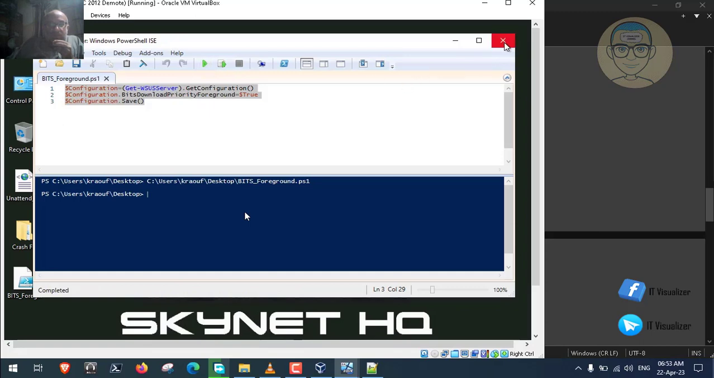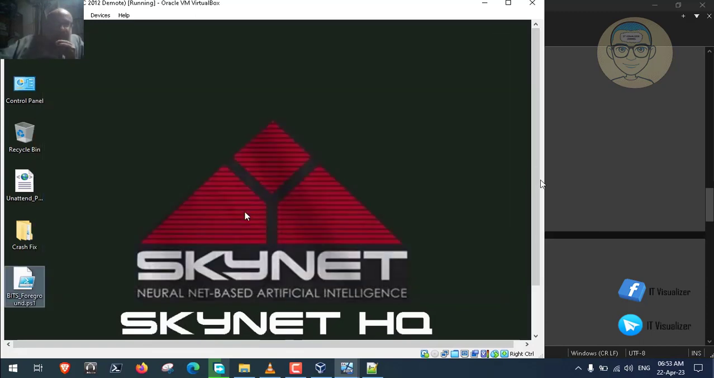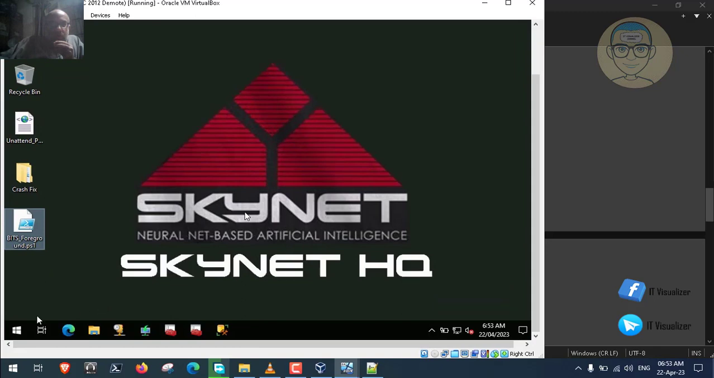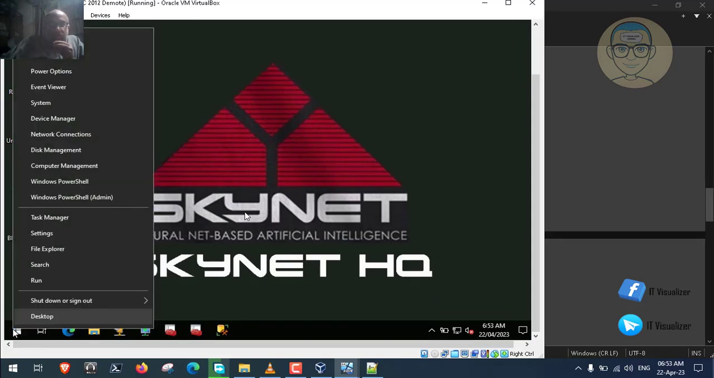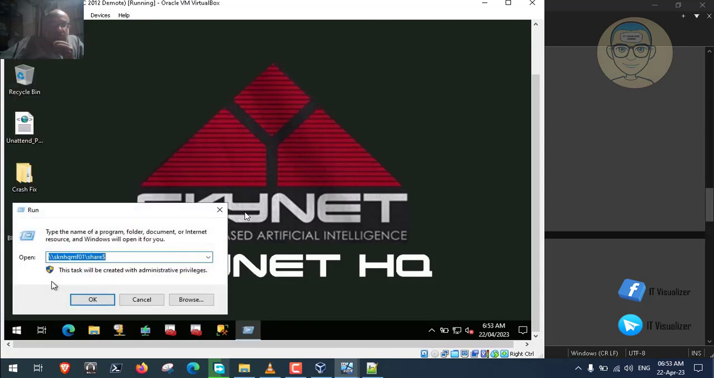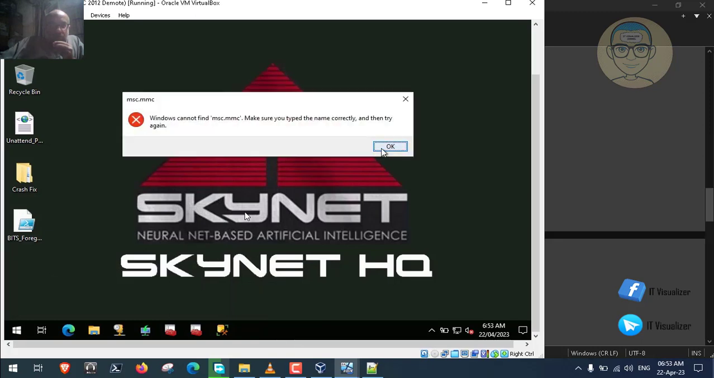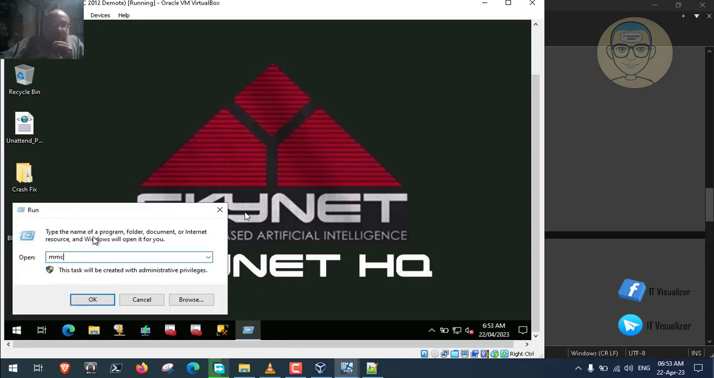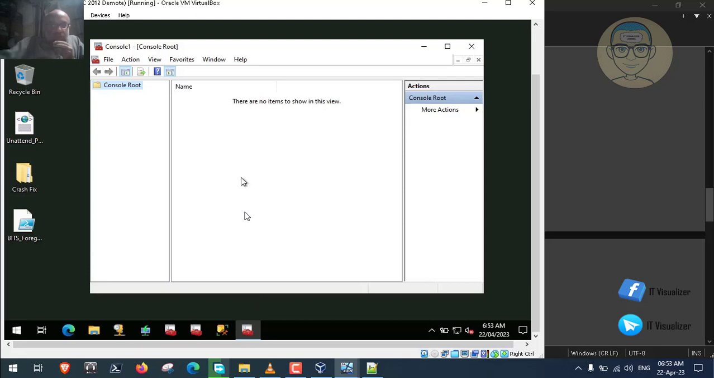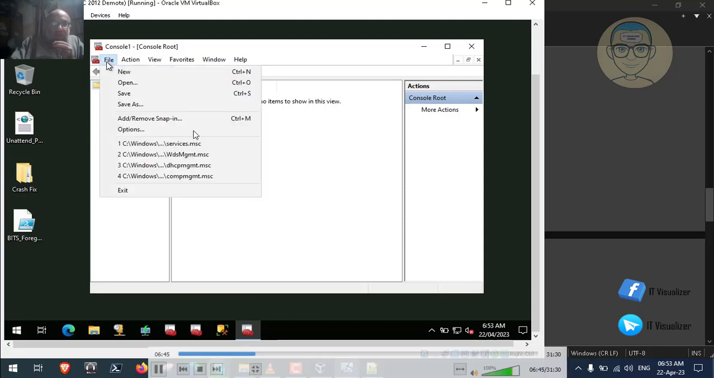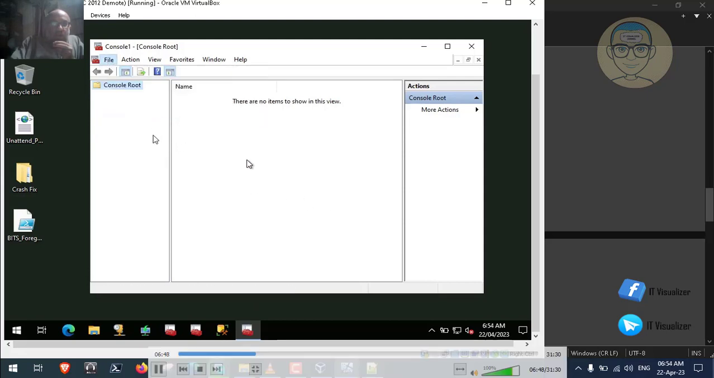If you go to Services, we will see that the BITS service is running. If you go to Start and then Control Panel. But before that, I need to create a console. You right-click, Run, and then MMC. We will create a console. This is a blank console, and then we will add a lot of Windows Server consoles here.